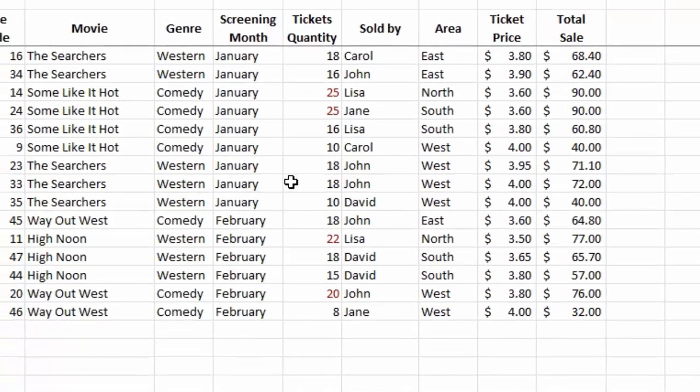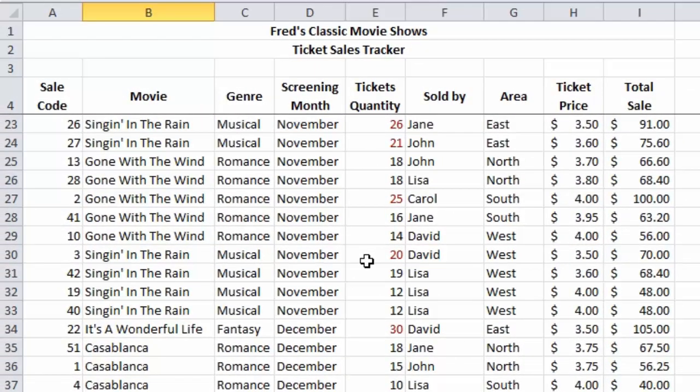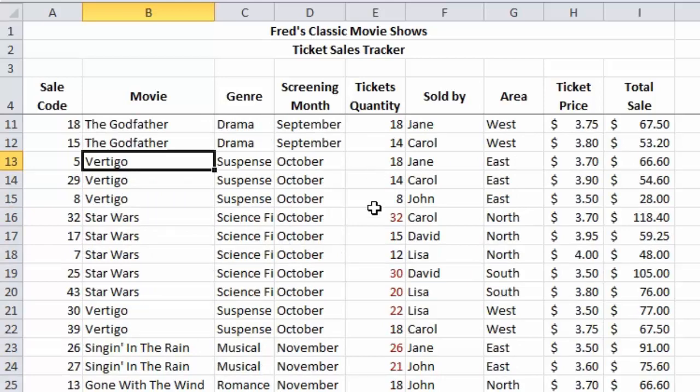One final thing I look at in sorting is sorting by colour. I'll just give you one example. You'll see in my ticket quantity column some of those entries are red text instead of black text, and that's because I've applied conditional formatting to highlight any value that is 20 or above. So I'd like to sort that list so that my red entries appear at the top.